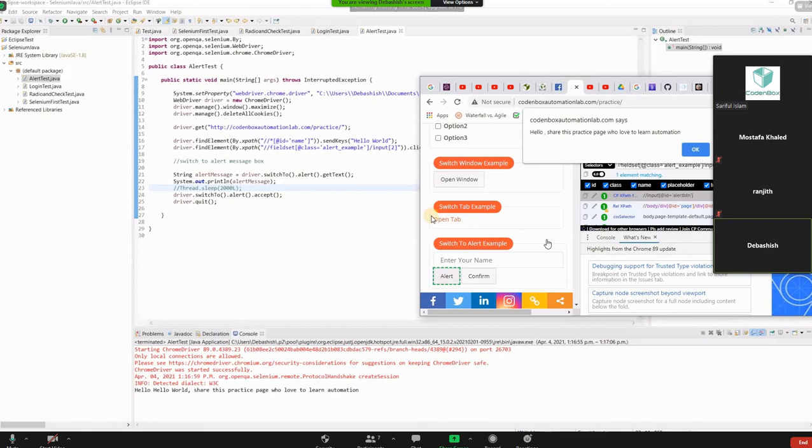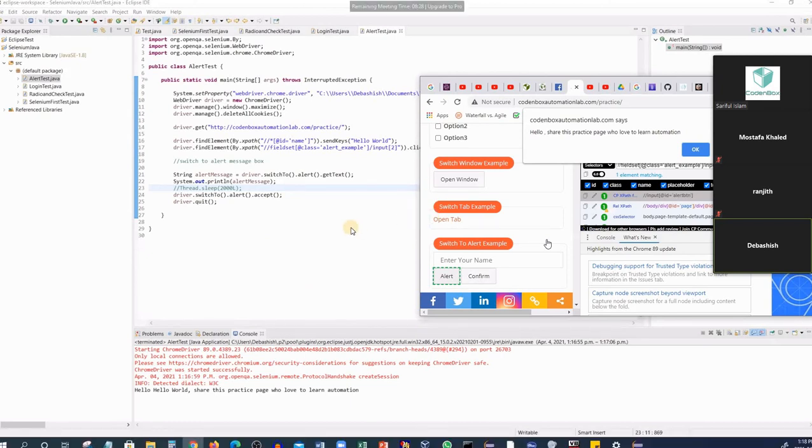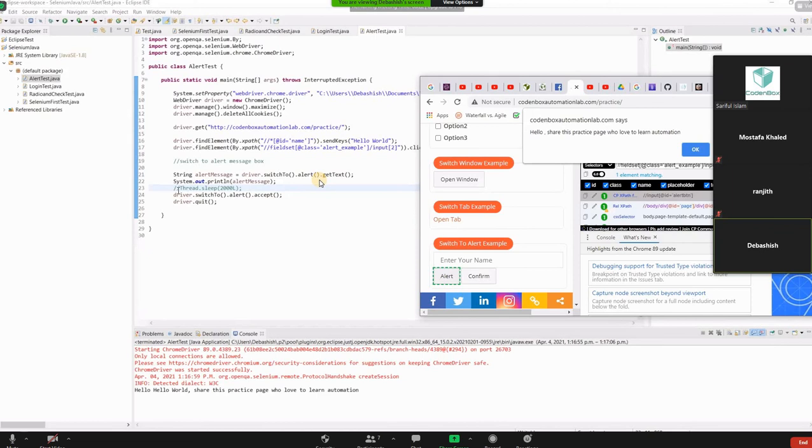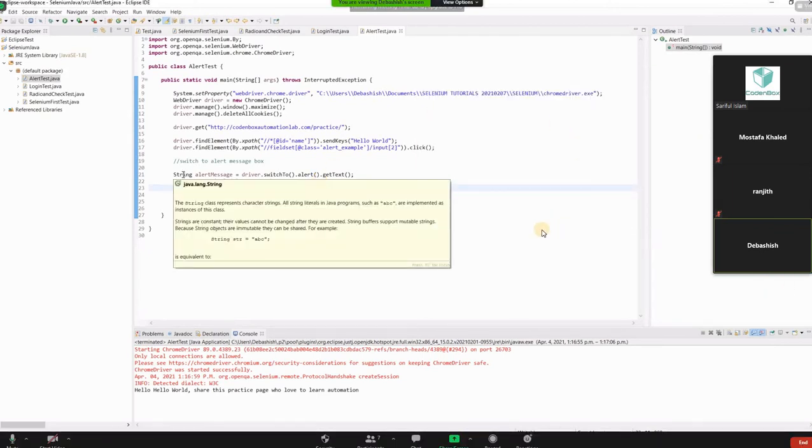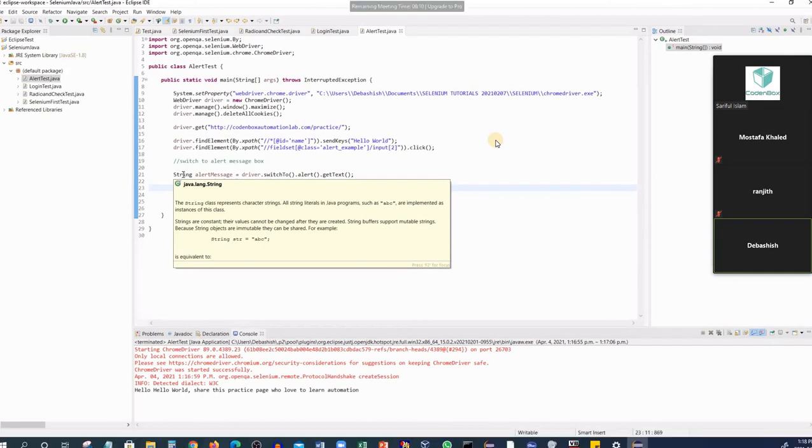Okay, Sharif, why did the thread one introduce that error? I commented out the thread.sleep line, right? Yes. I'm not sure that you remember or not, but thread.sleep is not inbuilt from Selenium. It's part of Java.